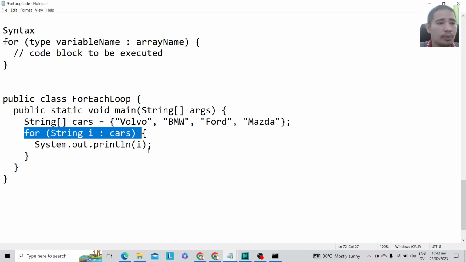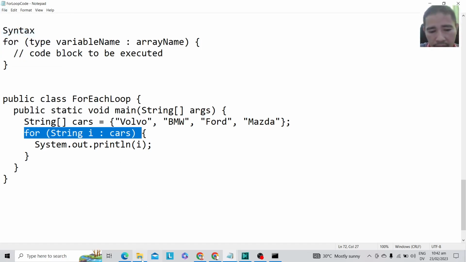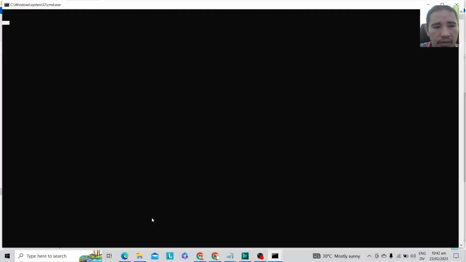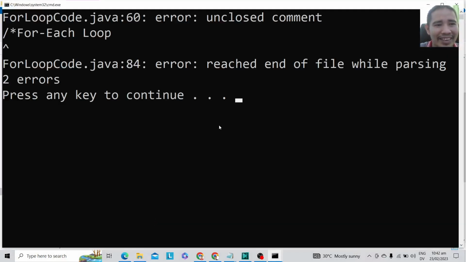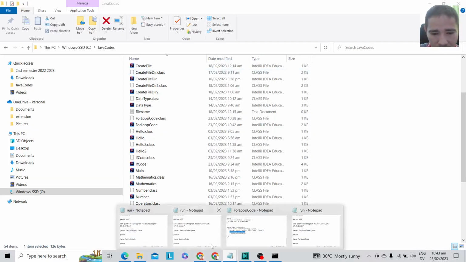So let's try to run this program to see the output. So click save and click run. Okay, there is an error. Let's try to see the error. So this is the error. Let's check: reached end of file while parsing. Error in the close comment. So let's try to see the comment here in our code.